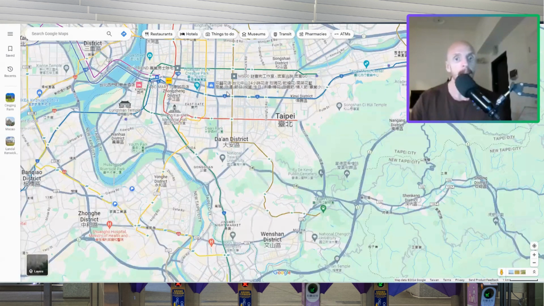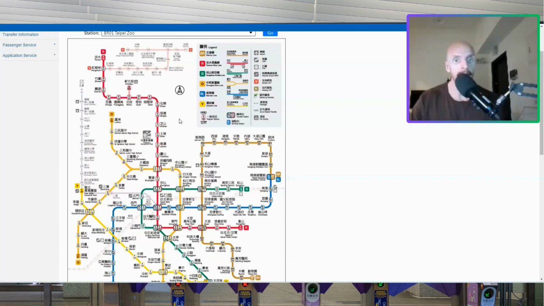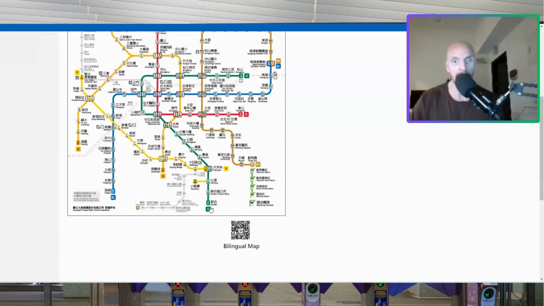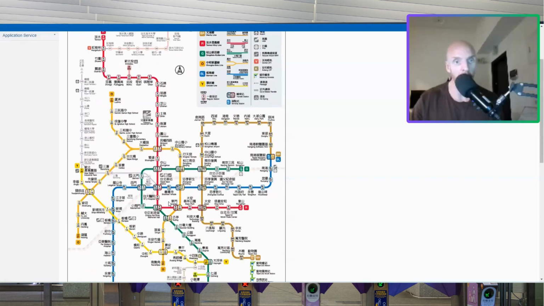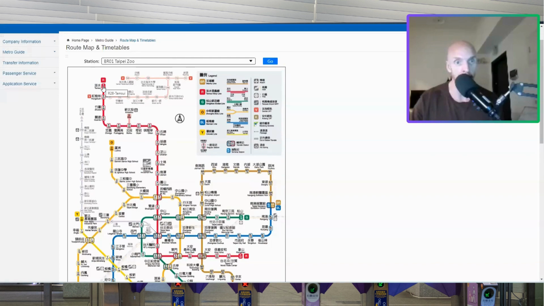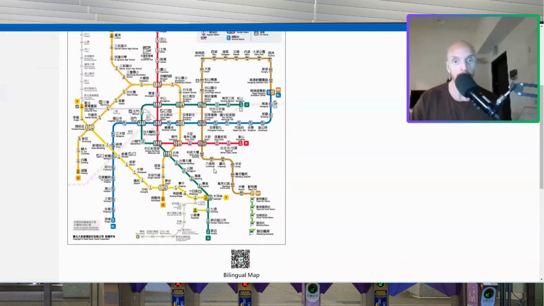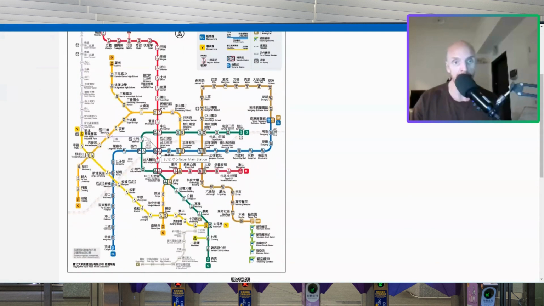Now, anywhere on the map, you can get on the MRT. So you can get on the bottom of Xindian here and go all the way up to the top of Dam Shui of the red line. But on the map, where you can see the crossovers of lines, just like most metro stations around the world, you have to get off and change over onto a different line.